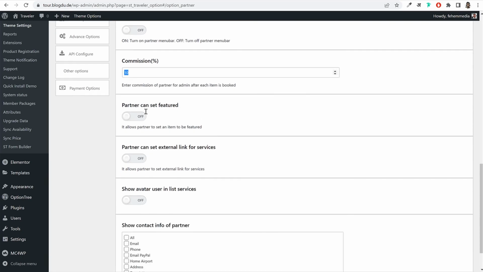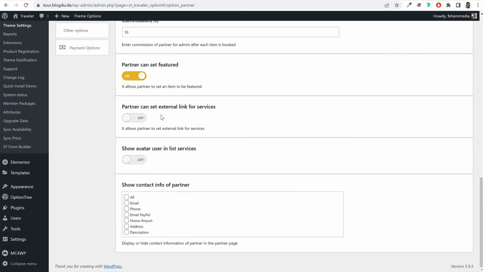Partner can set feature. No, we don't want to set this thing. Or maybe yes, partner can set feature. We can create different packages, and for the higher packages, partner can set feature. I'll explain you this thing later on. Partner can set external links for services. Not really. Show avatar, we can make it on.